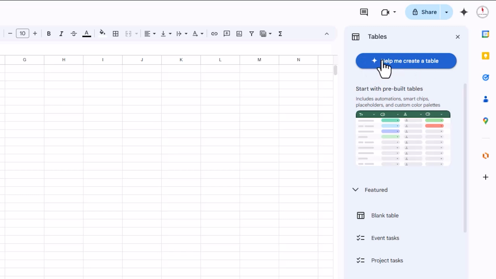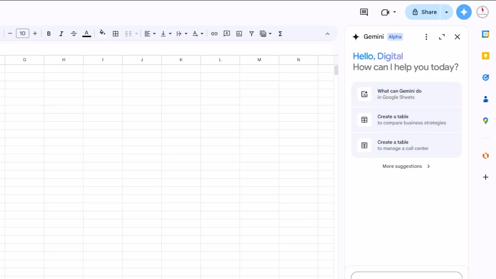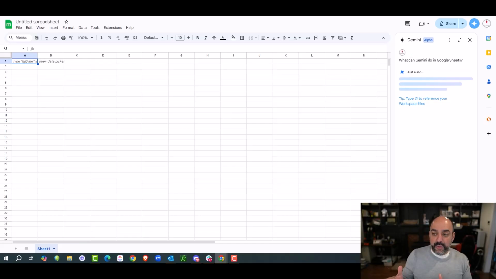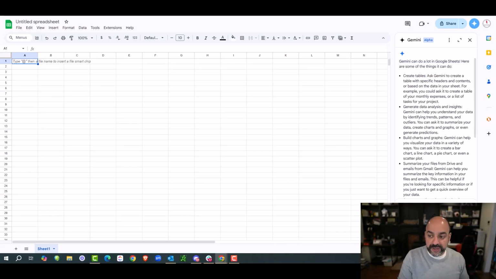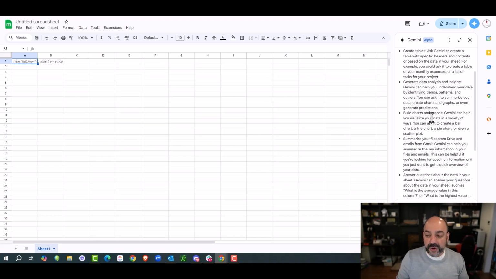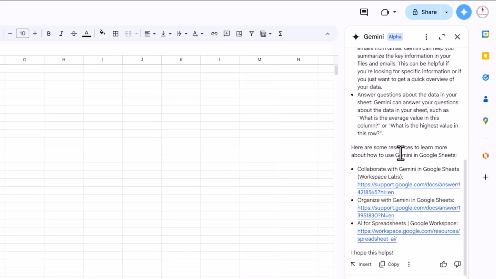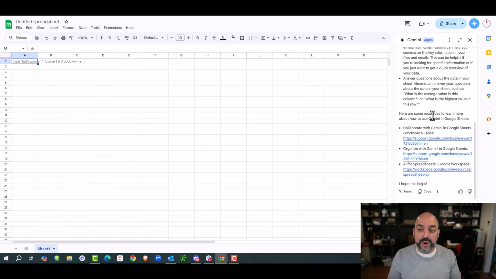Anytime you see this little diamond, this is basically everything that you could possibly imagine. You want to create a table that does certain things, it will actually do that. So one, it'll help you create the table. Two, it will do certain headers and content so you no longer have to do it. You can build charts and graphs, summarize your files, put everything inside of in here, and it's going to grow and grow more as you see fit.